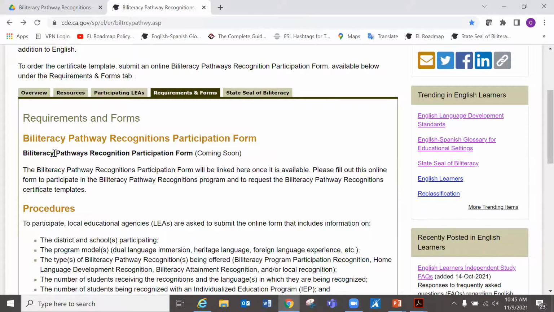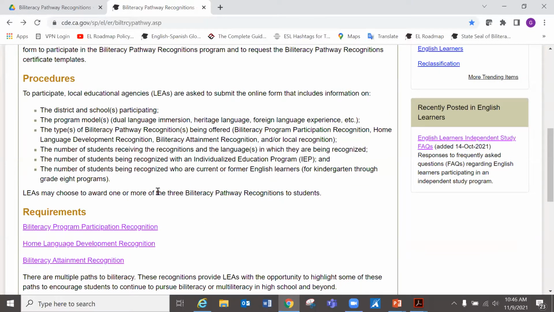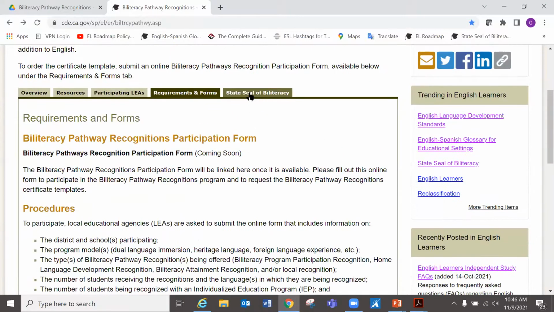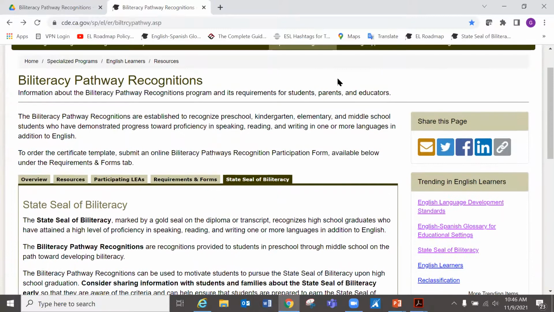The requirements and forms, this is where you will find the link to the form to submit to get access to the certificates and to ensure you are included in the participating LEA data. The procedures are here. This lets you know what information is required for the form so you can prepare in advance. And again, links to all the requirements for each of the recognitions. And then this just gives a little overview of the State Seal of Biliteracy, so that we can link to that State Seal of Biliteracy webpage as well for more information.